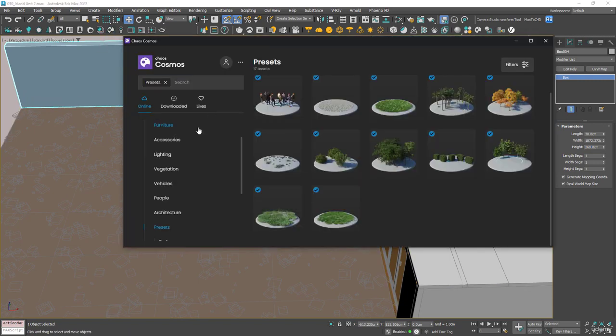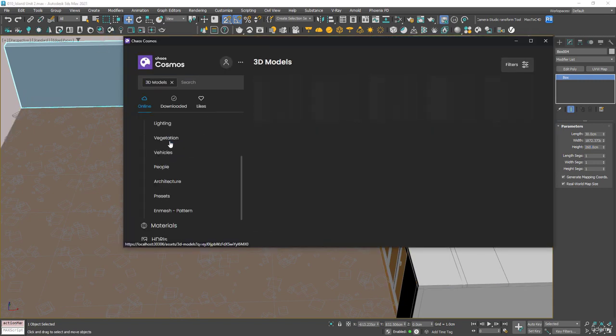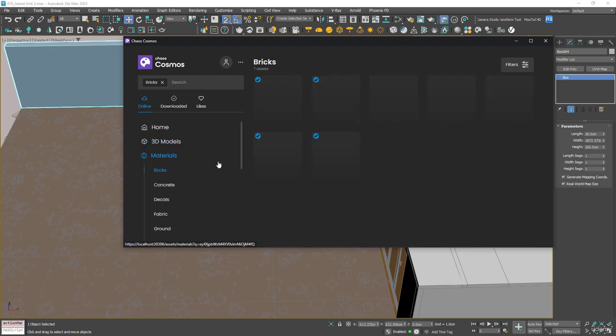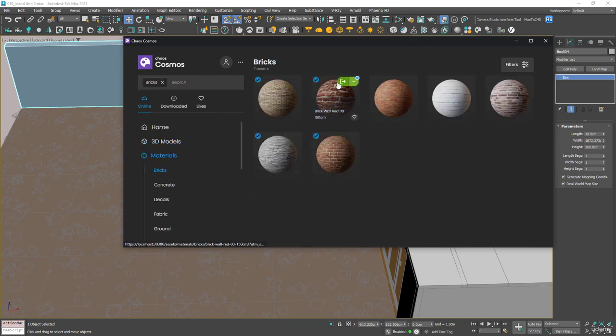And again, back in Cosmos, let's go to materials, bricks, and let's add this brick wall. And you can see when we've created that box, real world's already ticked on, so we don't need to add any UVs to that.